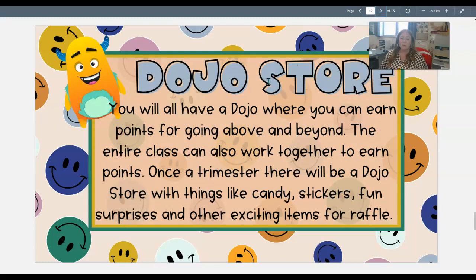Hey, we have a dojo store. As a whole class, you can earn points for getting your work done independently. And then at the end of the trimester, we have a fun store. You'll learn more about that when the store actually happens, but you want your points to be able to buy stuff and not be spending them on pencils and poor choices. So make good choices and have dojo points.